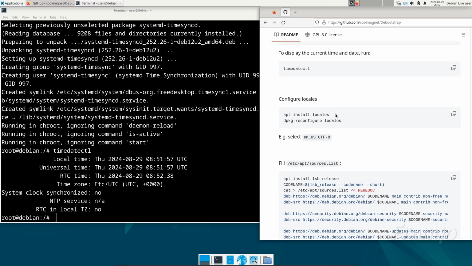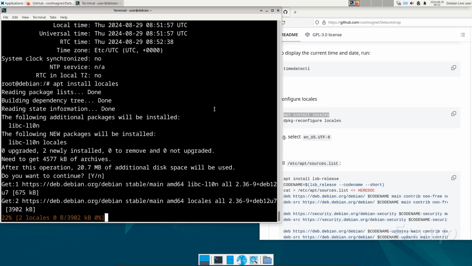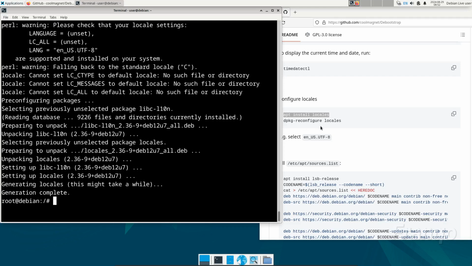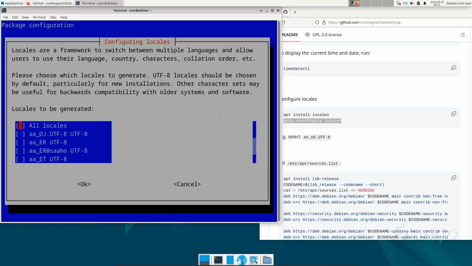All right, so we want to install the locales. I hope I'm pronouncing that correctly. Okay, and then we want to reconfigure. And since I'm an English speaker, I'll select English. If you're not an English speaker, then you have to select another language or another locale.